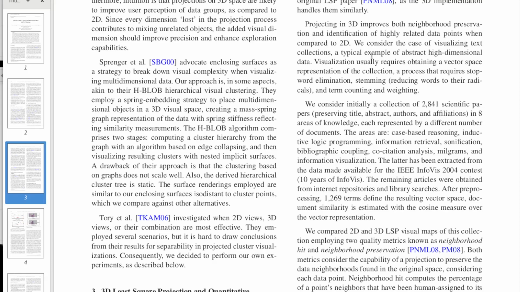We consider initially a collection of 2,841 scientific papers, preserving title, abstract, authors, and affiliations in 8 areas of knowledge, each represented by a different number of documents. The areas are case-based reasoning, inductive logic programming, information retrieval, sonification, bibliographic coupling, co-citation analysis, milgram, and information visualization. The latter has been extracted from the data made available for the IEEE InfoVis 2004 contest, 10 years of InfoVis. The remaining articles were obtained from Internet repositories and library searches.